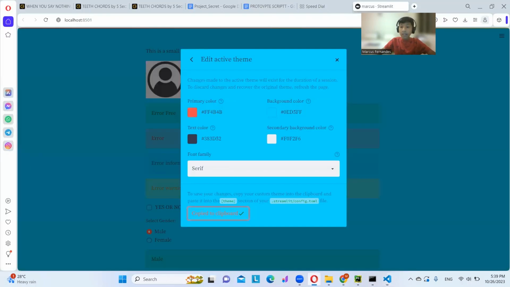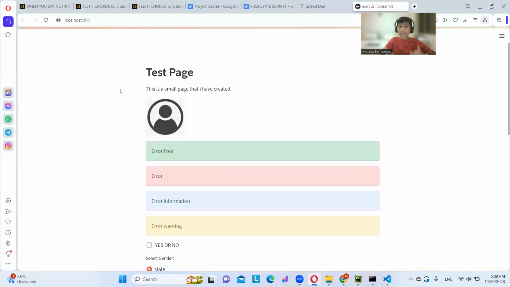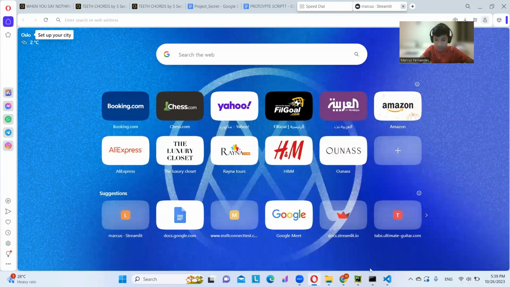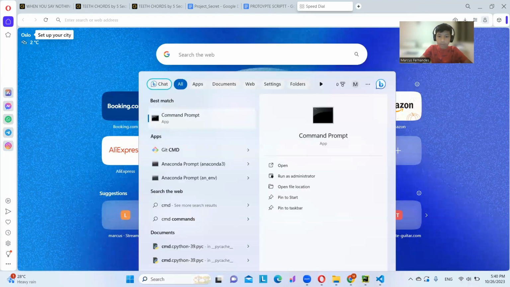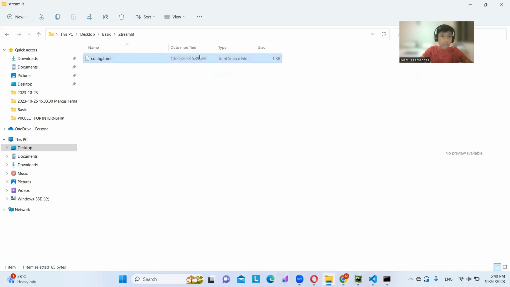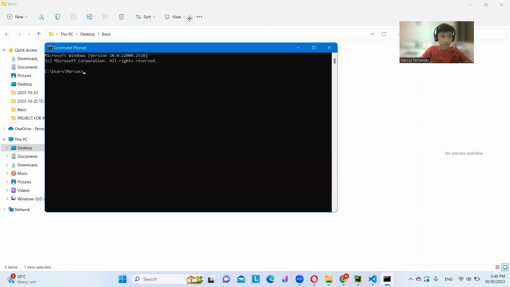Now, last time we had an issue of it going away, and now I'm going to reload, and as you can see, we have the same issue. That's because you need to make sure that you restart the CMD. So we're going to stop running it, and we're going to run it again from CMD. We're going to open this directory on our command prompt, cd, then streamlit run your app's name. Marcus.py is my app's name.